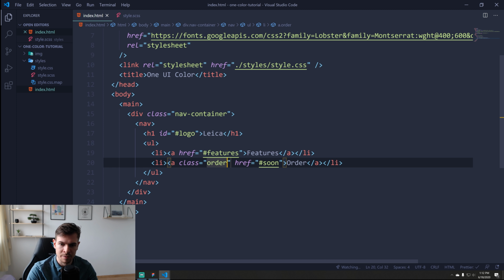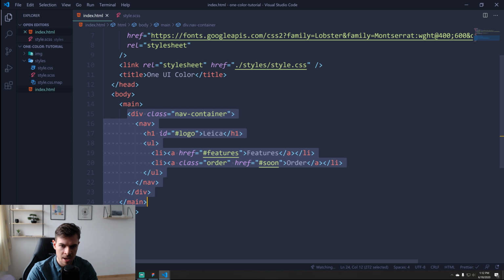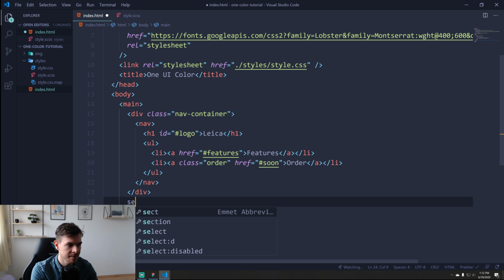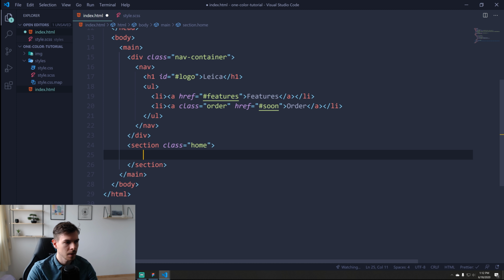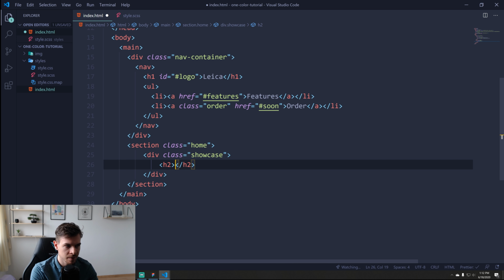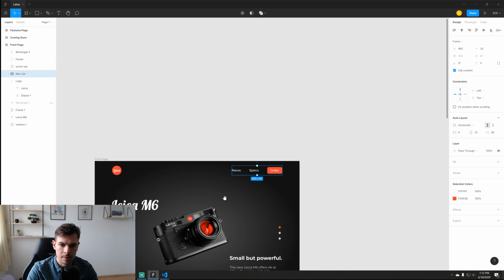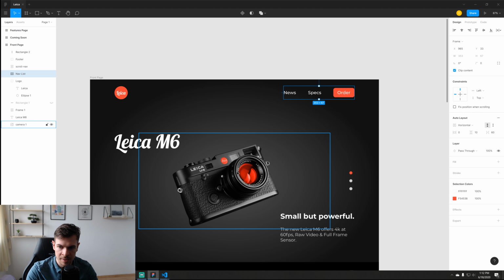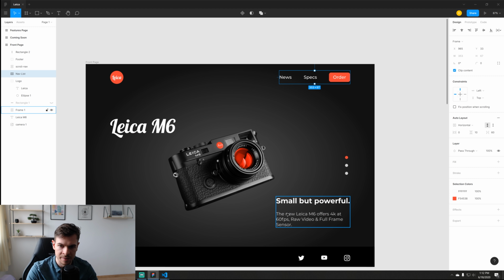Let's also build out the first section and then we're kind of going to stop. So here's the main. And after the div here, so after this whole nav container, we're going to create a section with a class of home, like that. Okay, in here, I'm going to create another one called showcase. We're going to have a H2 here of Leica M6. All right, so we're adding the titles and everything. So this one, Leica M6, now we need the image and this small little box here.